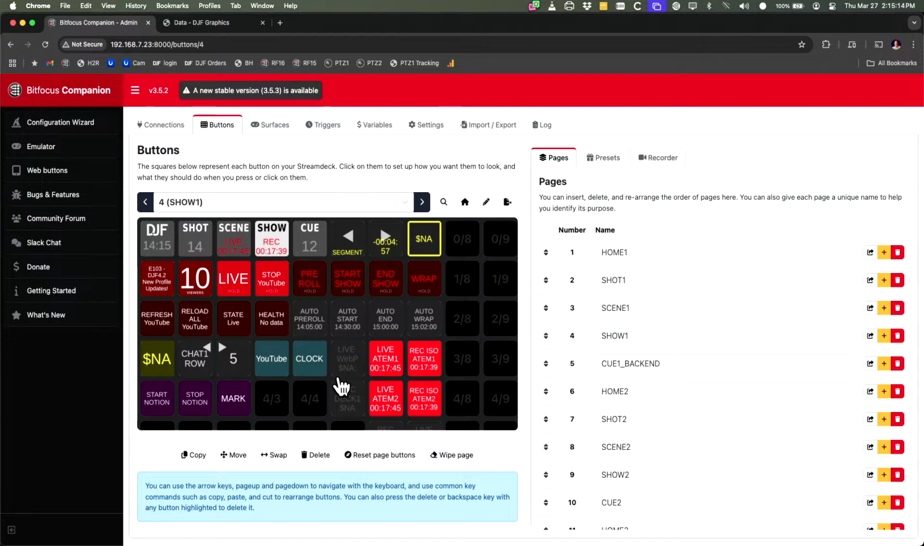So this is what the show page looks like in Companion, and these are the 4 buttons that I was talking about. And so half of it is this internally Companion-controlled run of show, and the other half is YouTube, which I'll cover in a bit.